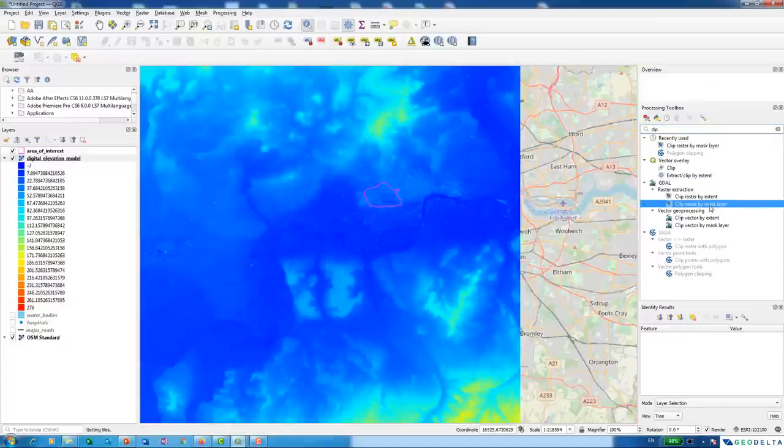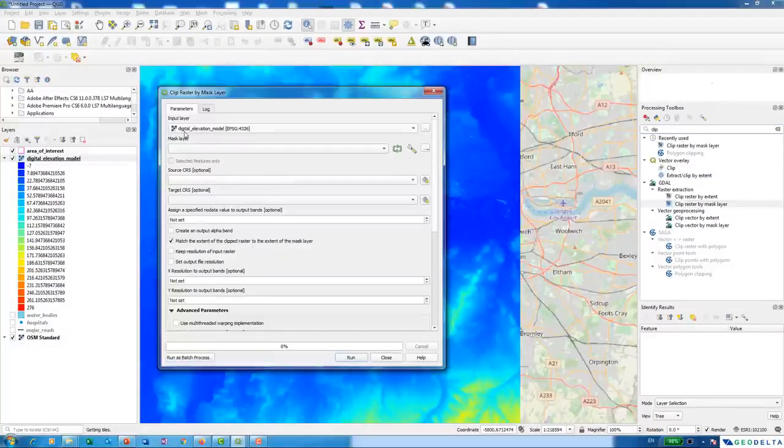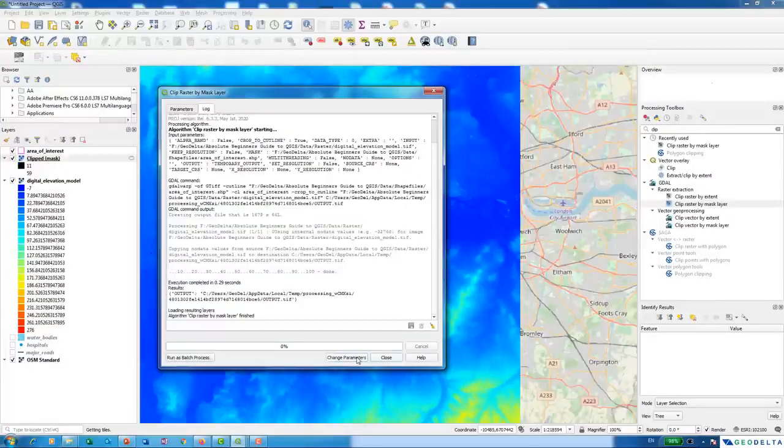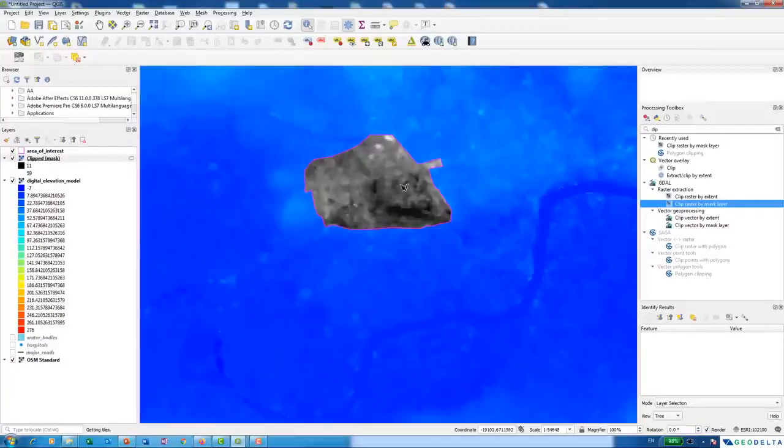You can select clip raster by mask layer, and from here you can input the raster, which is going to be my digital elevation model, and the mask layer is now going to be my area of interest. And over here you can actually save the clipped raster into a particular location, but if you don't want to do that at this moment, you can save it as a temporary file as well. And you can now simply click run, and after a while you will see that algorithm clip raster by mask layer finished. And after that you can close it, and now you can see that it created for us a new layer called clipped, which is over here only to our boundary of interest.